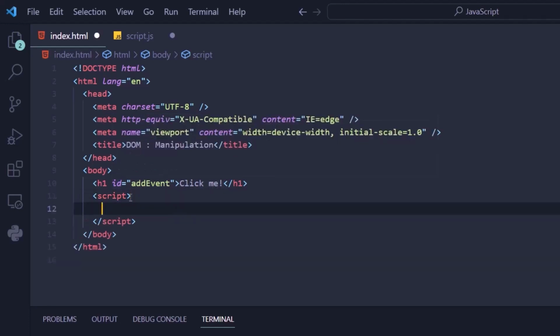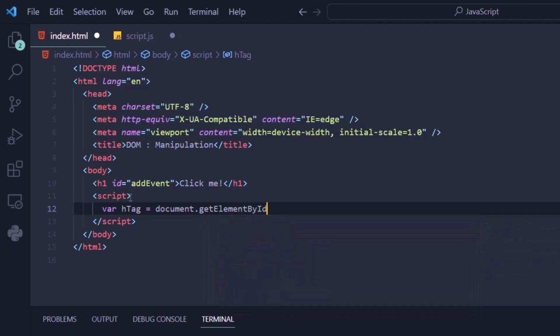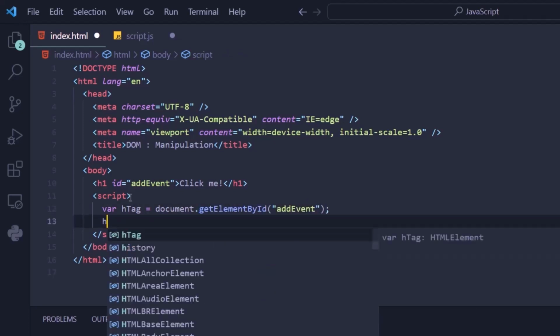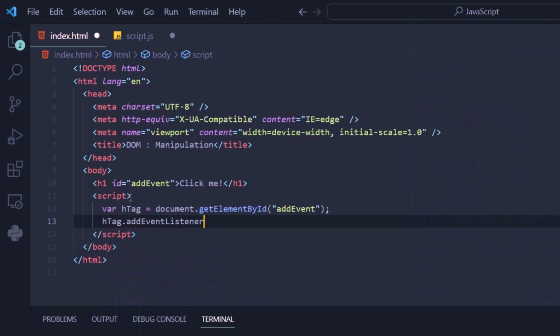Now in the script, the very first thing that I'm going to do is get the reference of this h1 tag. So variable hTag is equal to document.getElementById, and the ID is addEvent. After that, I want to add an event. So the method is addEventListener.